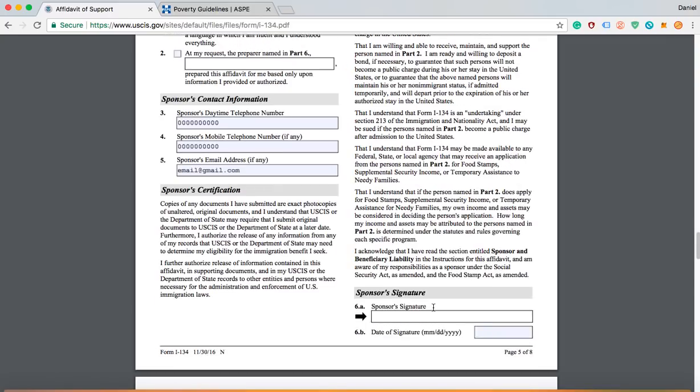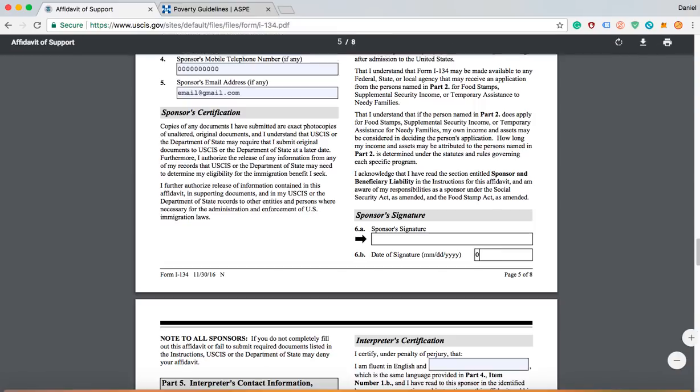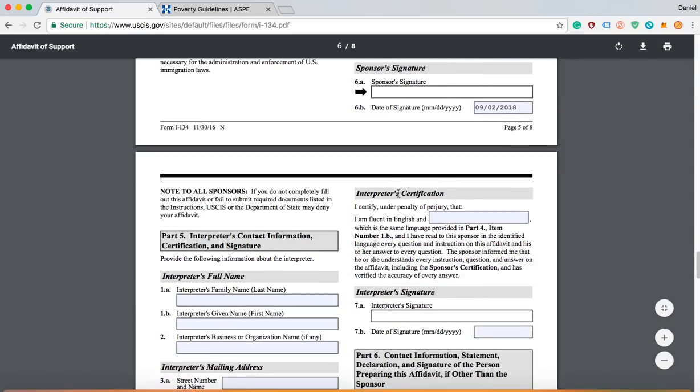So that's basically what all this stuff means. And then don't forget to sign here, sponsor signature. It has to be signed with pen, black ink, and with the date of signature as when you're signing it. Whatever that date is, you just put it here. Make sure to sign. If you don't sign, they'll return the forms and your forms will be delayed.